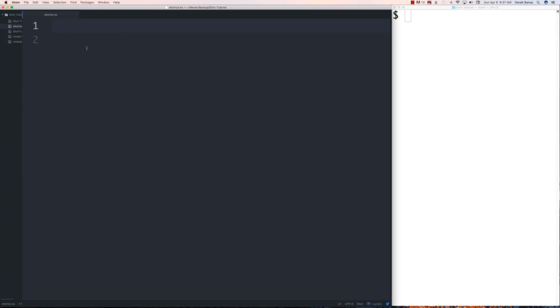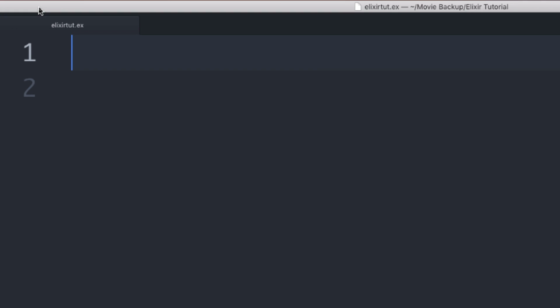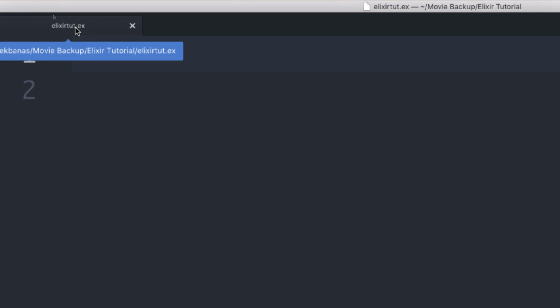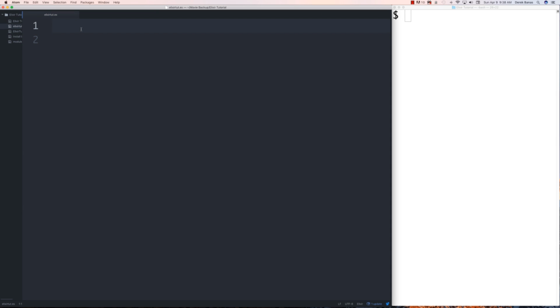Okay, so I'm using Atom, just like I showed you how to use whenever I showed you how to install Elixir, and I have either the terminal or the command line if you're on Windows. Everything works exactly the same. And I have a file here. I called it elixirtut.ex. You can see elixirtut.ex. And I'm just going to start writing code.